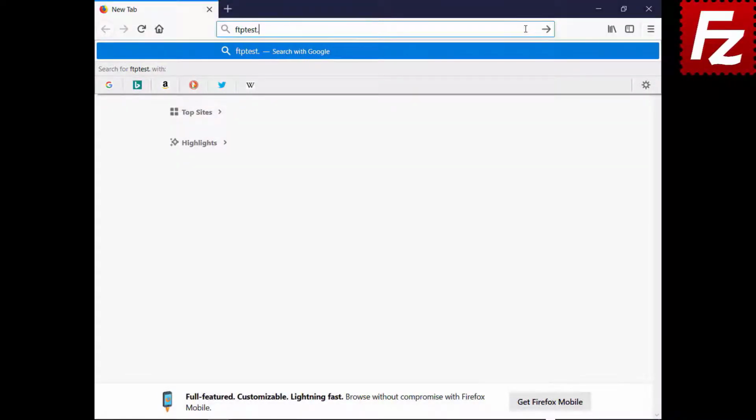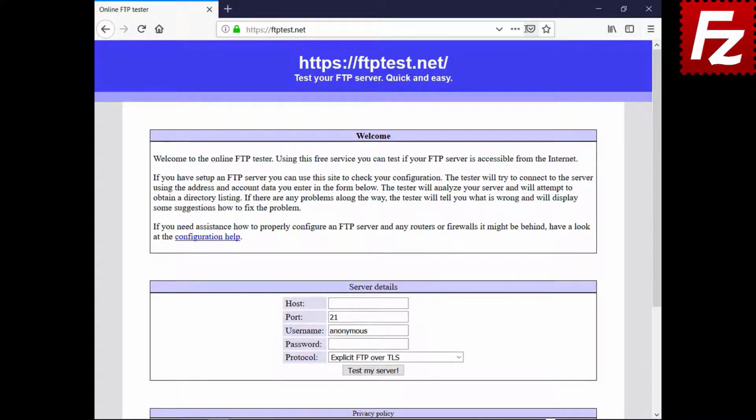Second, if you are experiencing problems to connect to your FTP server, you may want to try our online FTP tester and make sure it works. Just fill in the FTP connection details and press Test My Server.